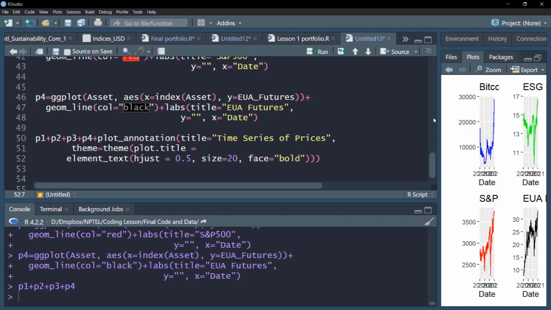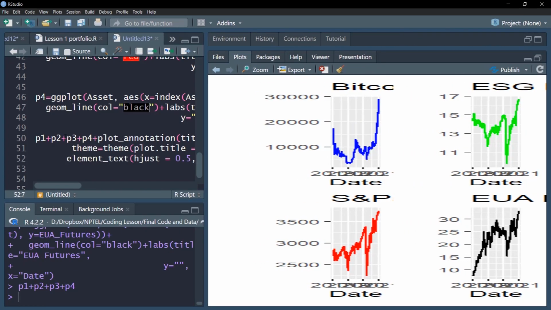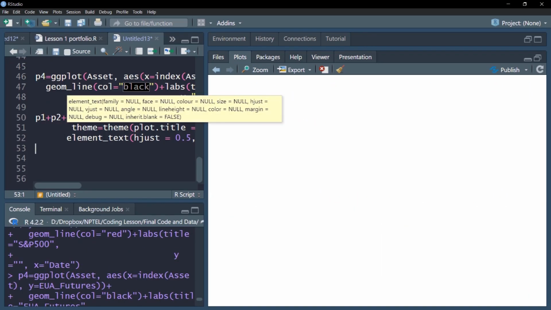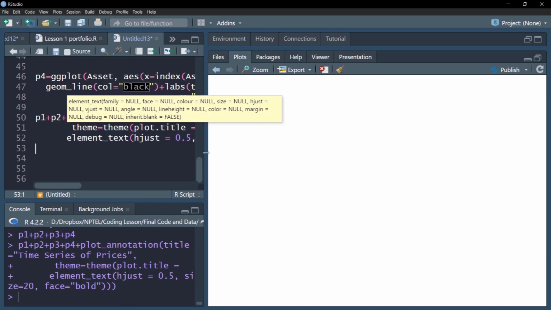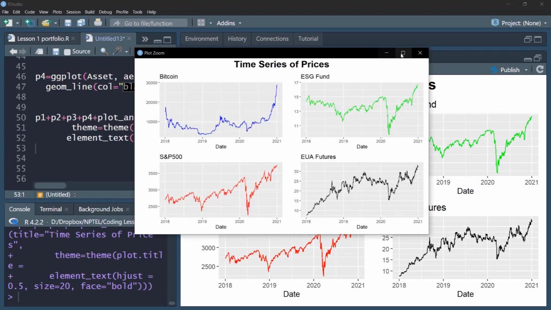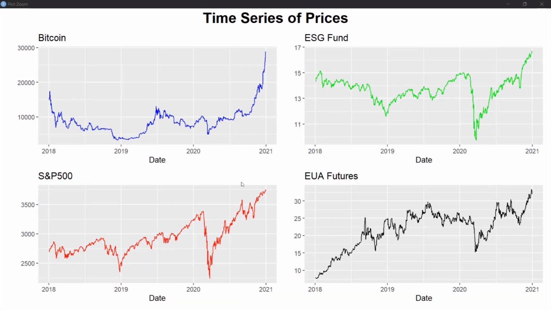Now if I run this plot, let me run this entire command, and a very interesting plot will appear, as you'll see, a proper nice plot where we can see the price movement. I can zoom it for you. So let me zoom it. You can see now the time series of prices for Bitcoin in blue, ESG fund in green, S&P 500 in red, and UA futures in black.